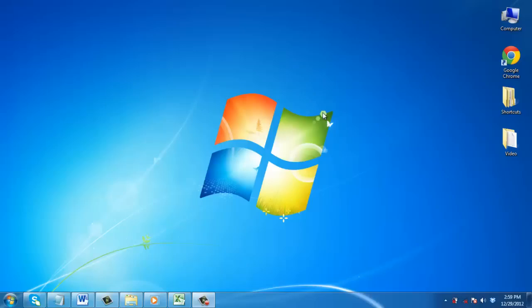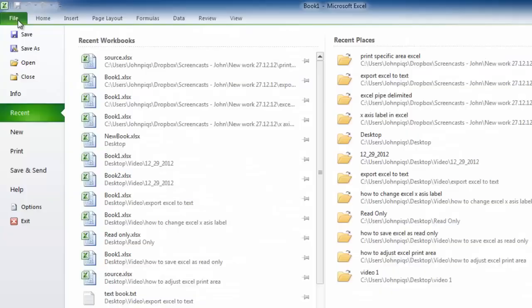This tutorial will show you how to get Excel Data Analysis tool, which can greatly expand the functionality of Excel. Start Excel and click on the File button in the top left corner of the screen. This will present you with a menu and you need to click on Options.